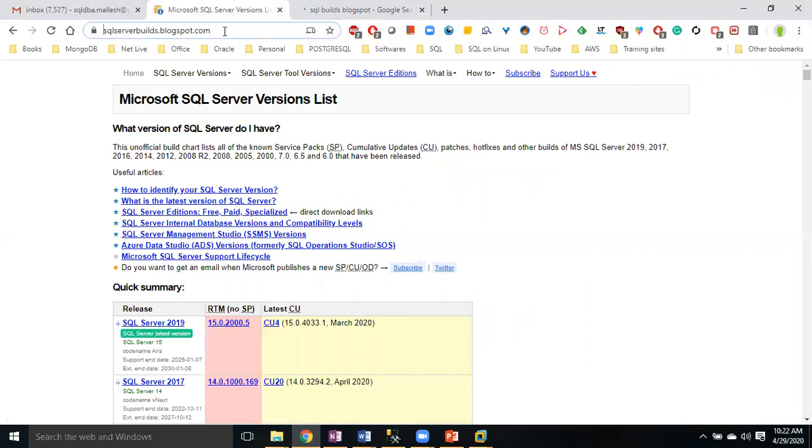Okay. So this is the website sqlserverbuilds.blogspot.com. On this site we can see all the latest product updates information. I think they update this information daily.